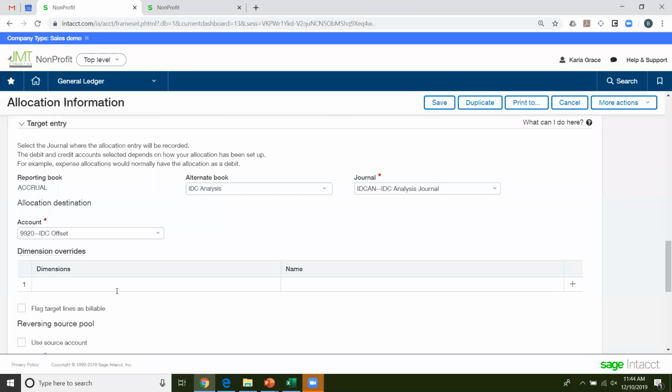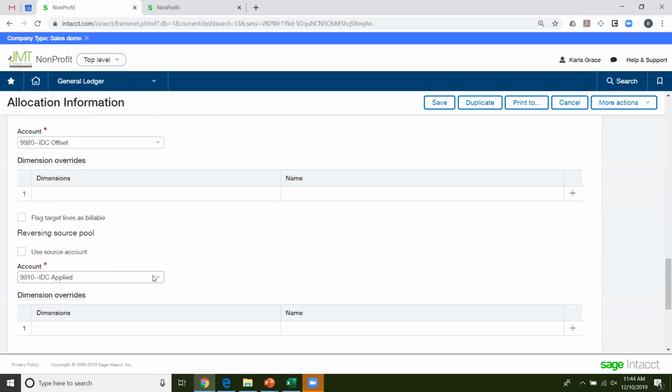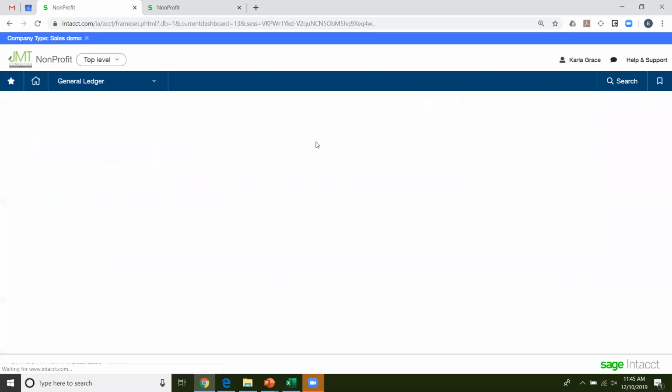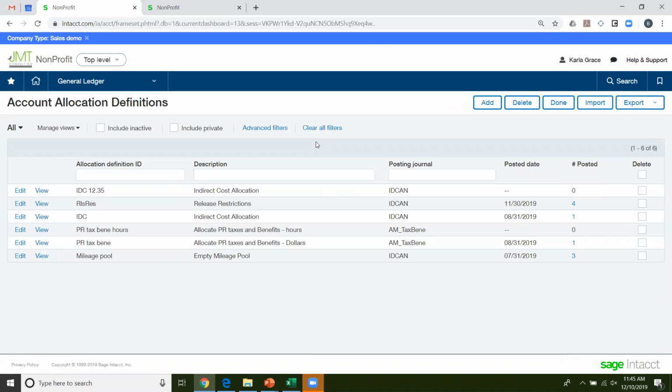So then we're telling it to hit my IDC offset and IDC applied. Again, those are accounts, you call them whatever you want. So this will effectively do a debit and a credit for 12.35% of the amount of dollars that are charged to a specific grant in a group of accounts. Sometimes you have to create several because you'll have a grant that has different allowable costs, right? So you may have to have an account group per grant. Hopefully not, but I have seen folks that need several.